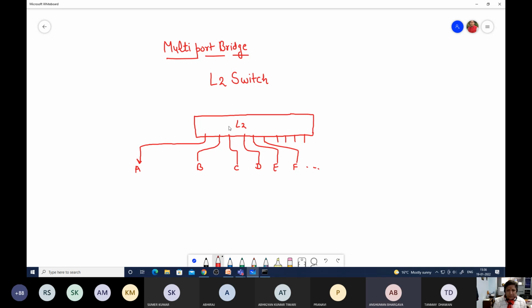Now, similar to the bridge, what is there in L2? L2 has its own small operating system, algorithm, and everything. So, what is happening in an L2 switch? There is a MAC table. Normally, it is known as the MAC table, or you can say the switching table. It has three fields.